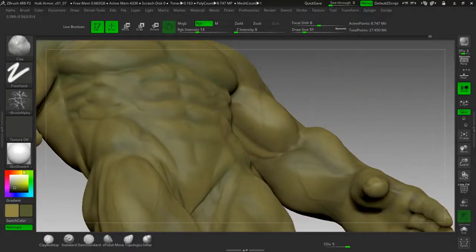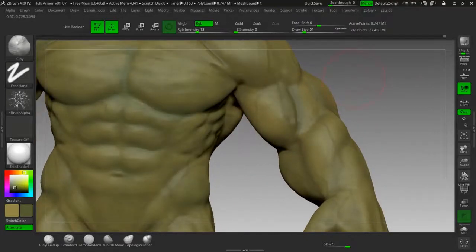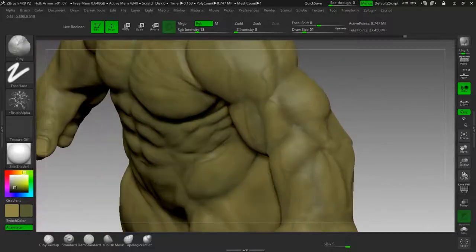We have to be rotating our character a lot, looking at him from different angles, because a lot of times there are areas that we don't paint. So let's get used to rotating our character.